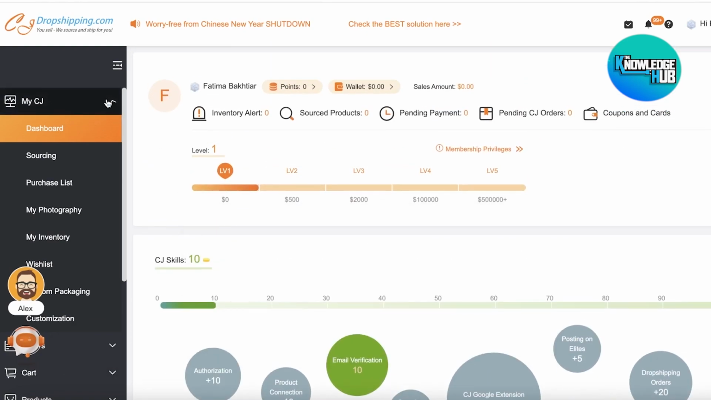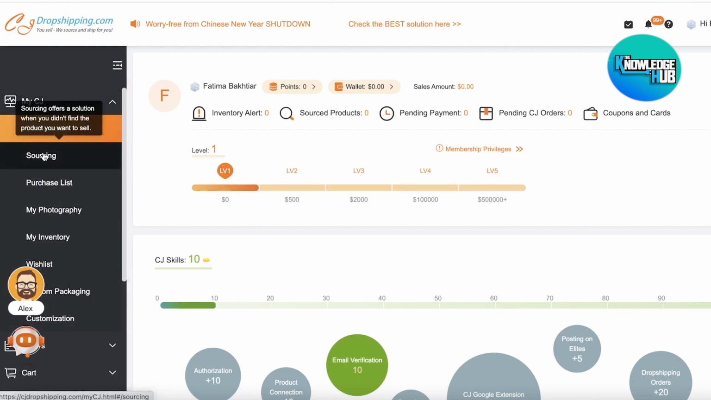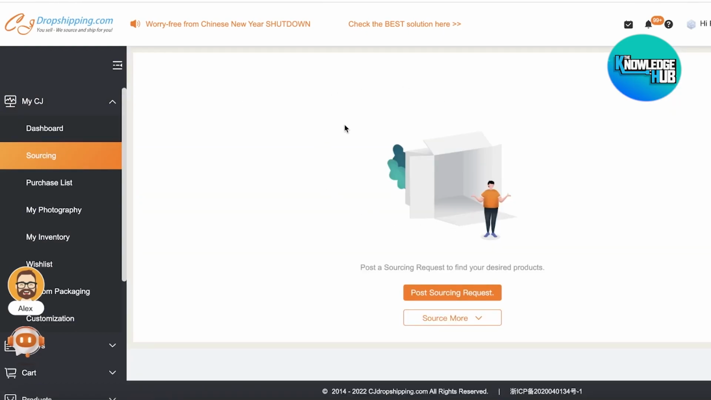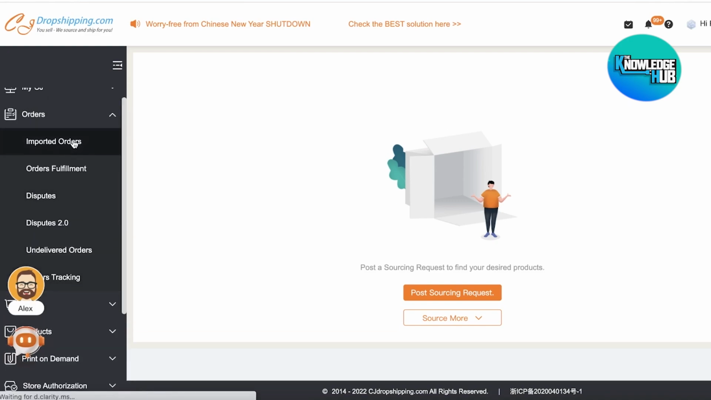And over here on the left, you will be able to see a little navigation panel. From here, you can click on sourcing. And if you want to customize a product, you can find a very customized product over here. And below that, you can click on your orders. So over here, you can click on imported orders and you can import your Shopify orders.